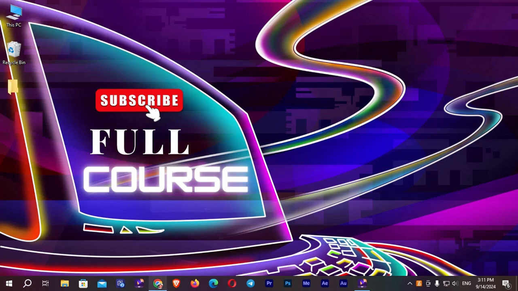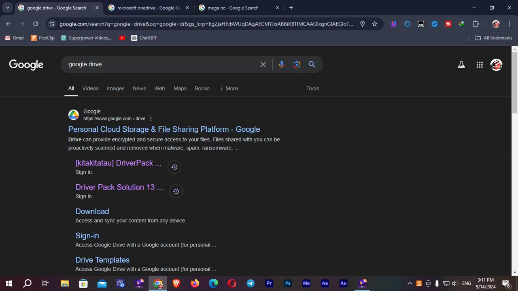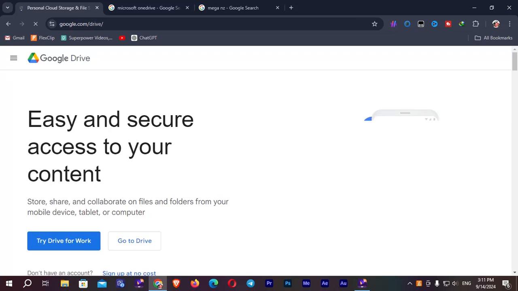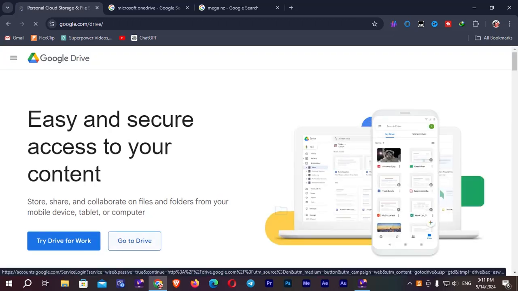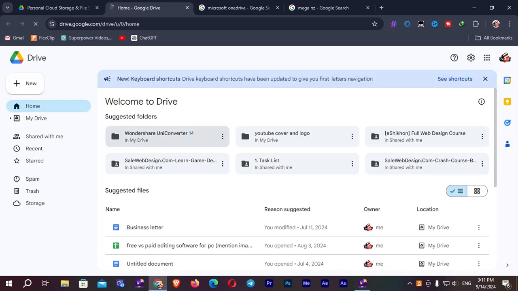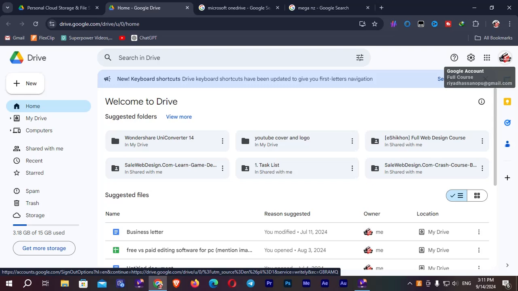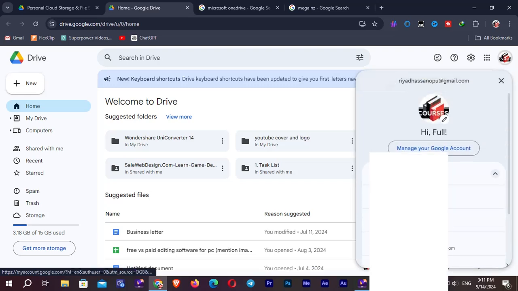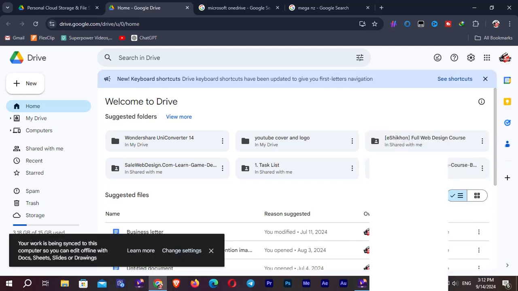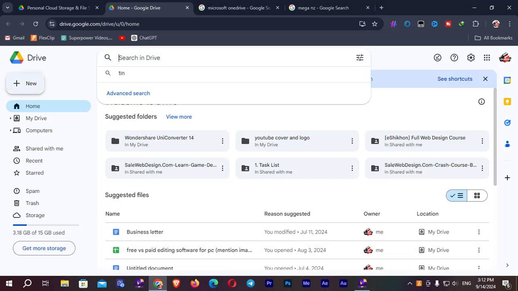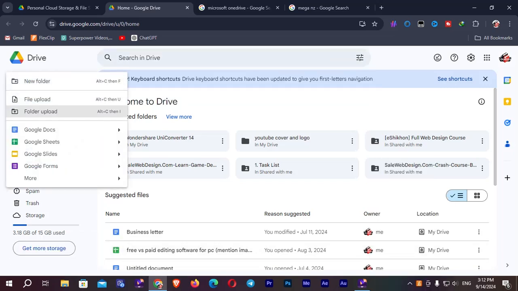I'm going to open my browser and here you can see the first one is our Google Drive. And then I'm going to discuss all of this. So first I'm going to open this website, Google Drive. And here, simply click on Go to Drive. And here you can see the right side. You can also change your account like this. And here from new, you can upload your file and folder. So I'm going to upload my file.